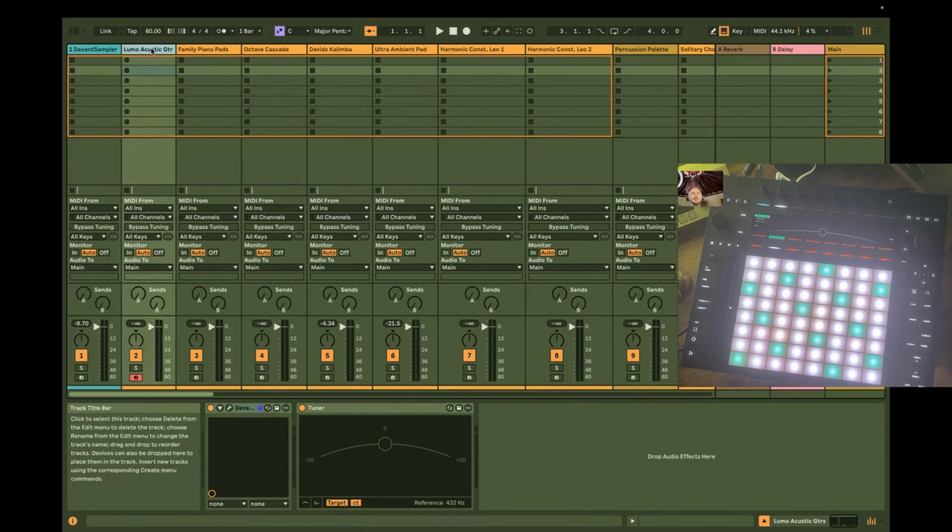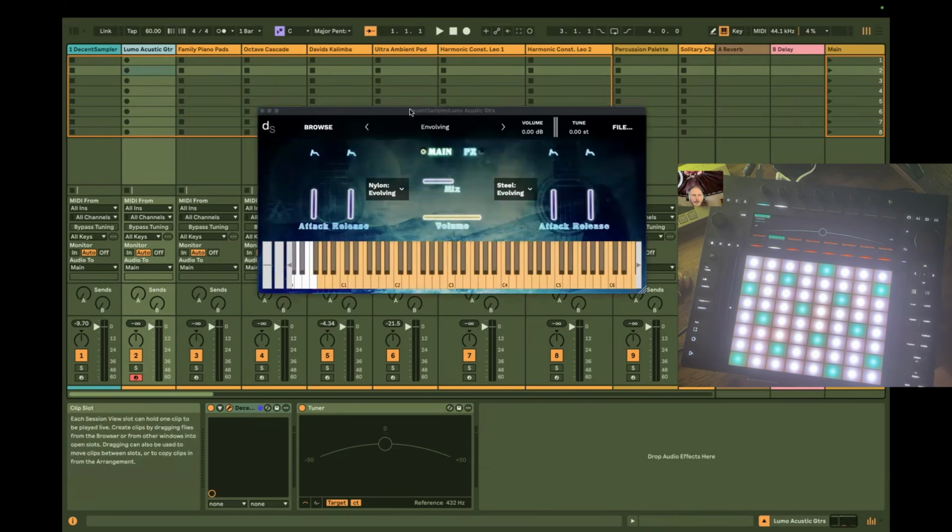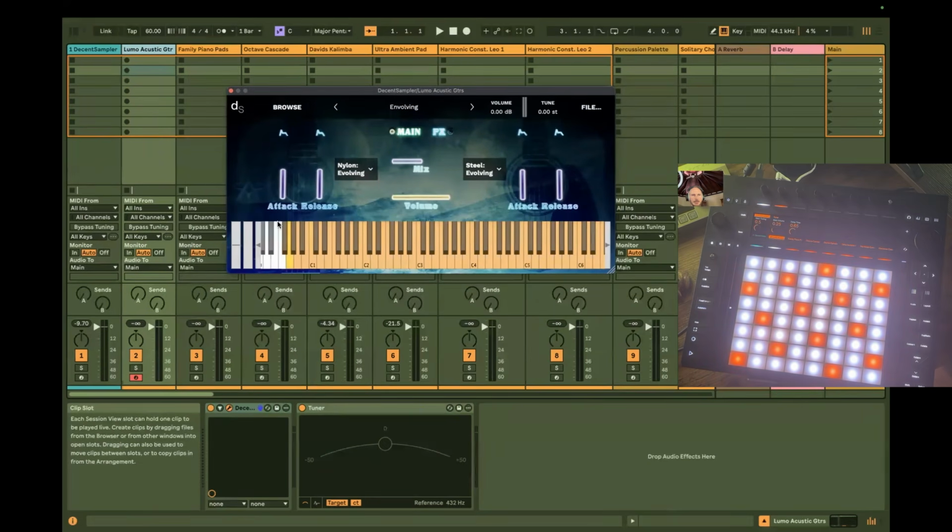Let's start with that guitar, right? So this is called Lumo Acoustic Guitar. And you can see every device has its own interface, right? And so what I did in the Push right now, I changed the scale mode again. Let's see if I can at least once show you the Push, and let's see how that looks.